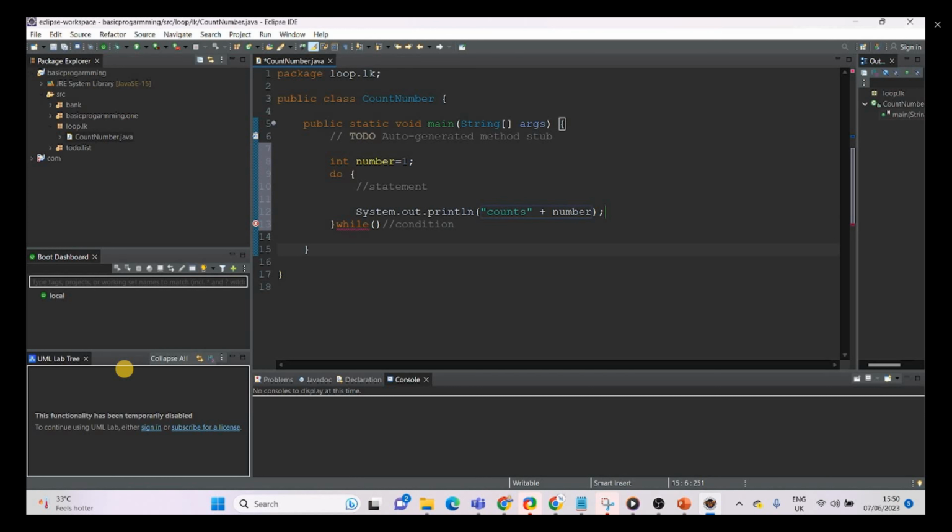And under the while loop, I need to put the condition. So until when the loop will break, that is under the condition. So I need to put number should be less than or equal to 10. Then only I can print 1 to 10. So that's why I put less than or equal to 10. So now it is okay.